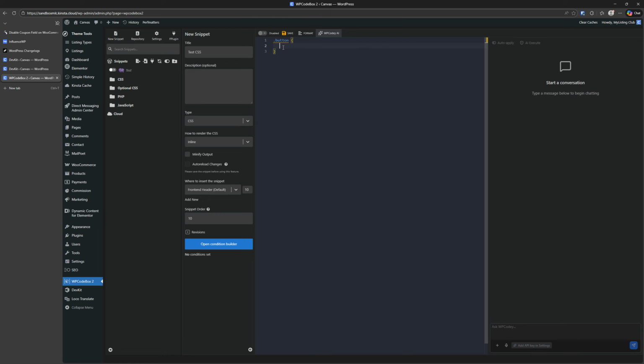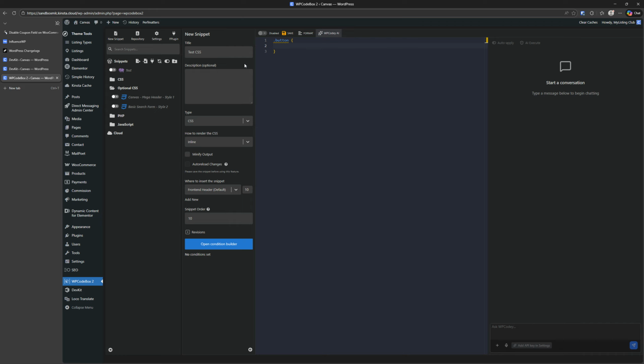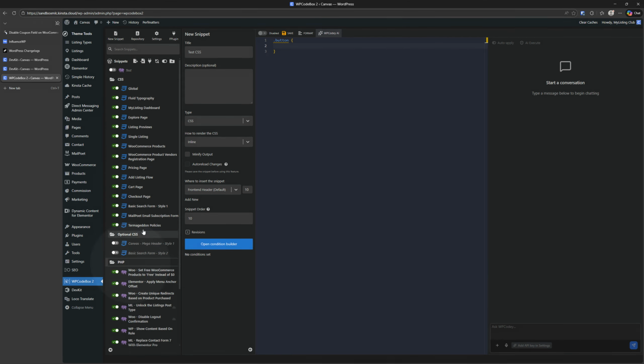The other thing to note is, we have a bunch of code snippets on this site. This is a test site, but it's mocked after my MyListing starter sites. But if you have a lot of other code snippets, the AI is aware of all of the contents of your other code snippets, so it can reference those too. That's something else to point out.